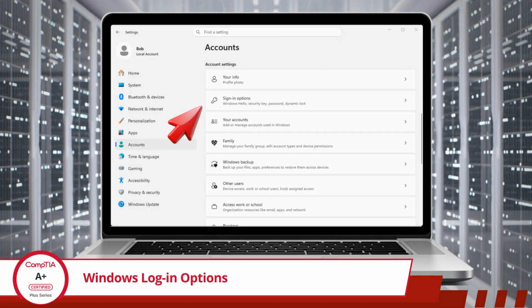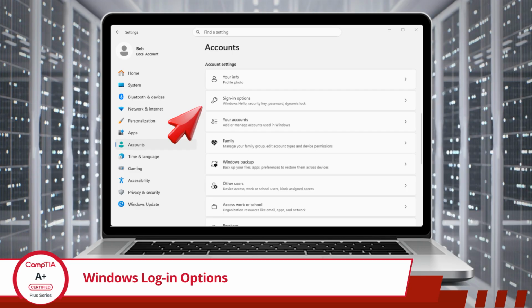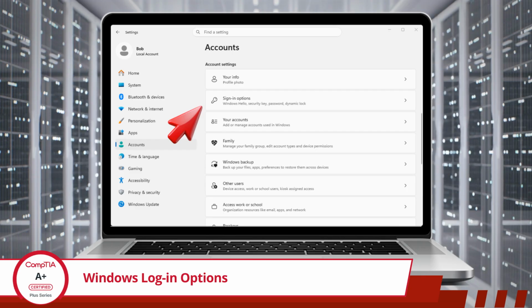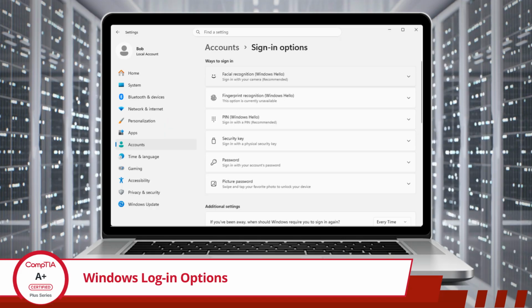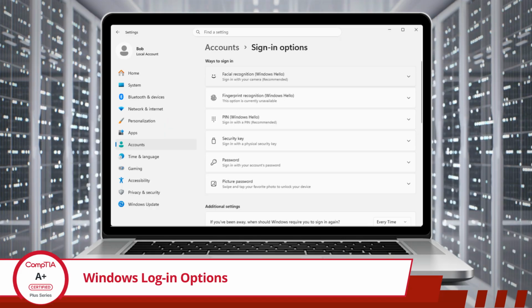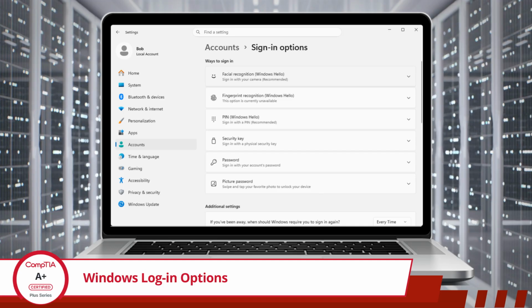To access your login options, go to Settings and select Accounts. Then scroll down and select Sign-in Options. From here, you'll be able to set up or modify any of the following methods to secure your device.